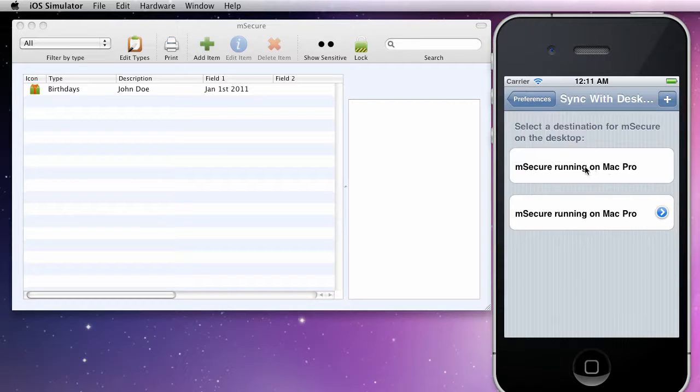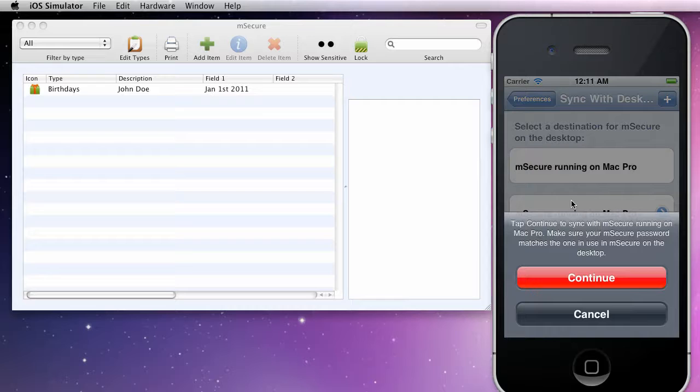So in our case, we're going to go ahead and click on this. And then it's going to say, hey, you're going to sync. Are you sure you want to sync to Mac Pro? And then it tells us to make sure the passwords match. So we know that yes, we want to sync with Mac Pro, and yes, our passwords match. So we're going to click on continue.